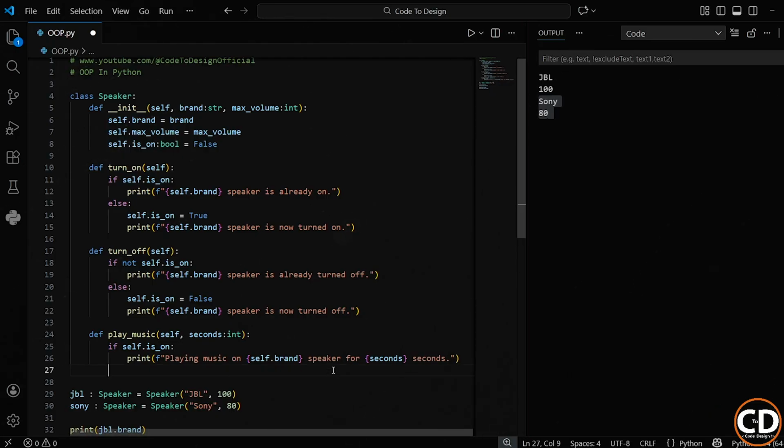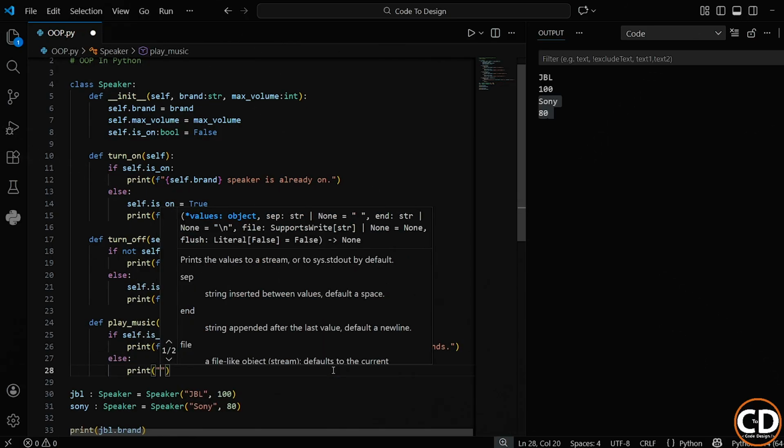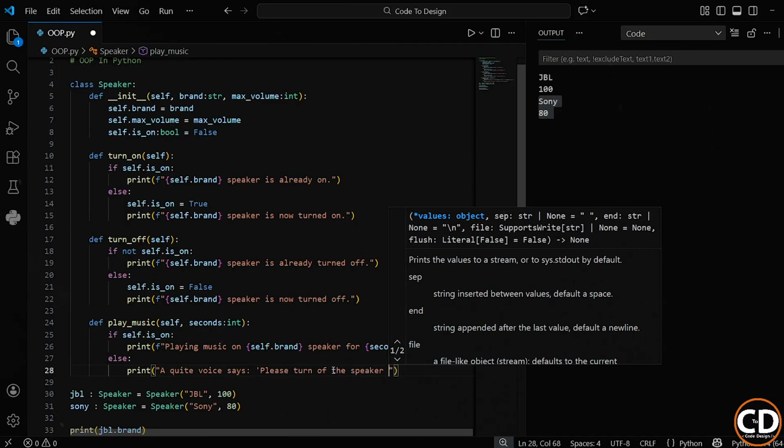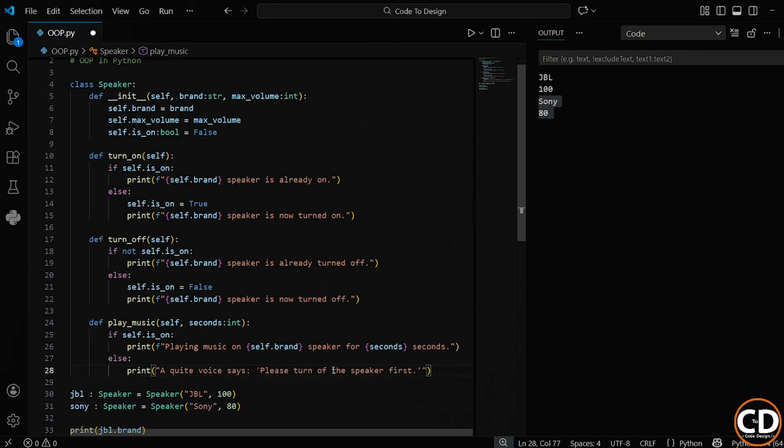What if someone tries to play music while the speaker is turned off? That's a mistake, and instead of crashing the program, we should handle it. So we'll add an else block and simply print a message like, please turn on the speaker. Now let's actually use this method and see it in action.